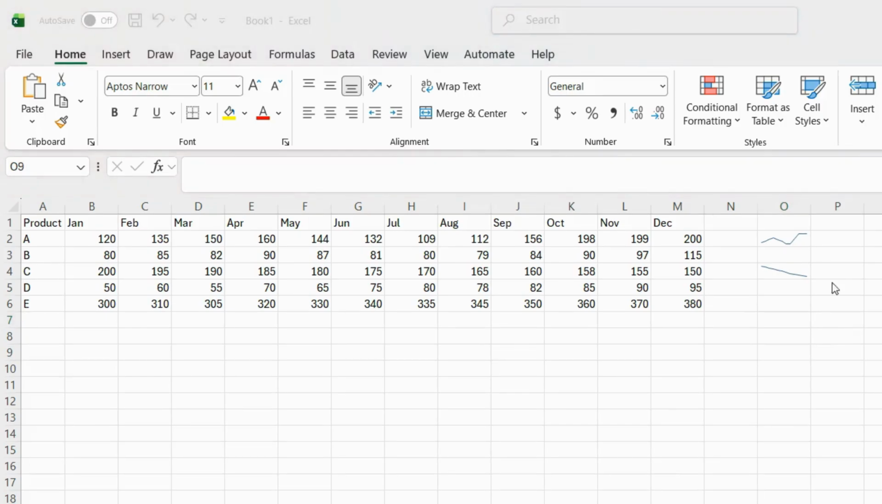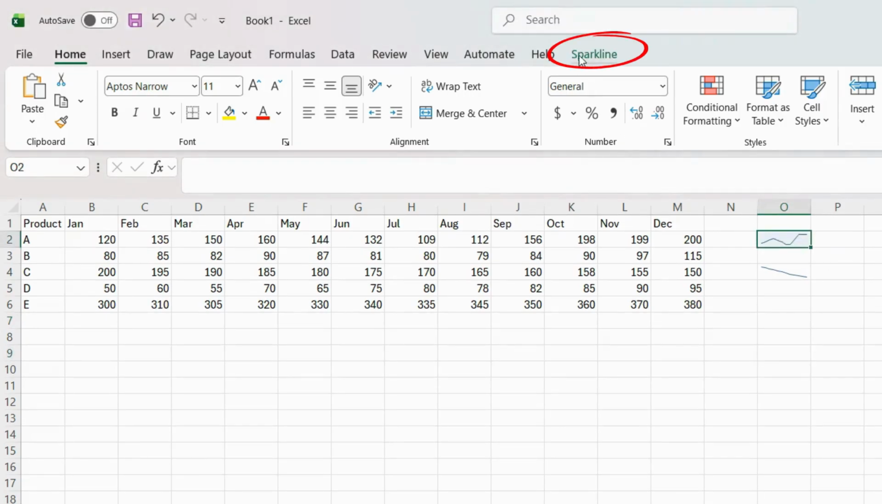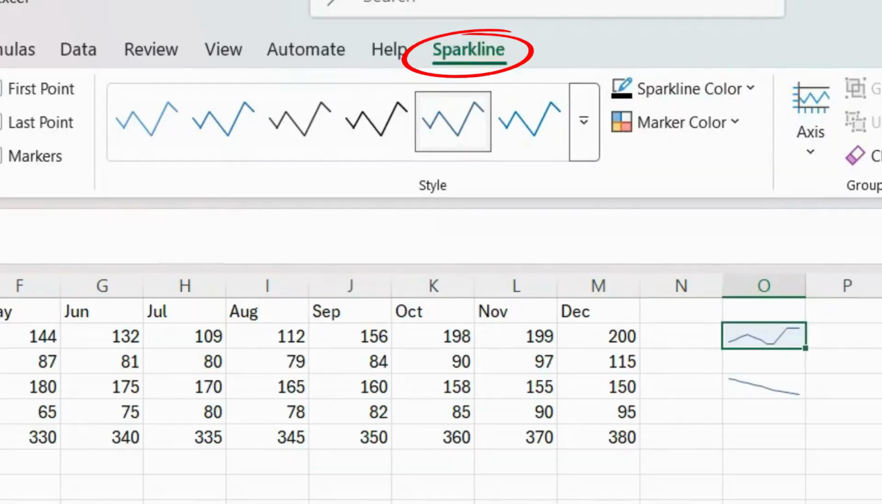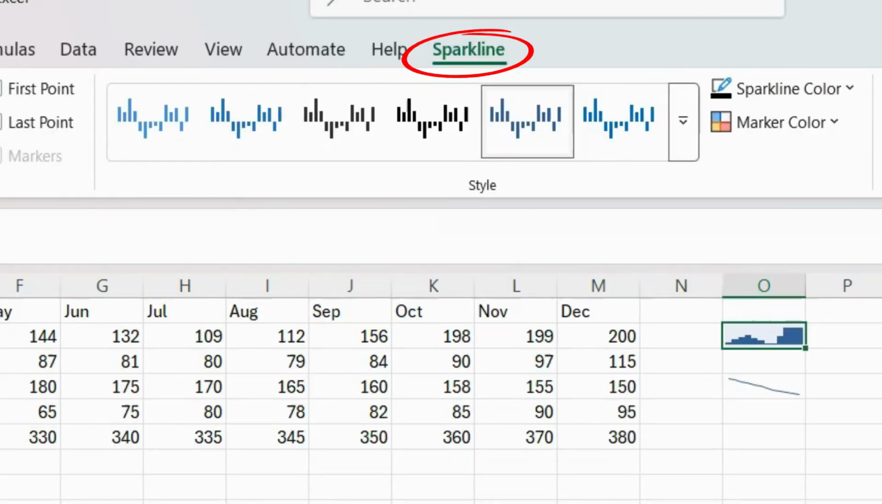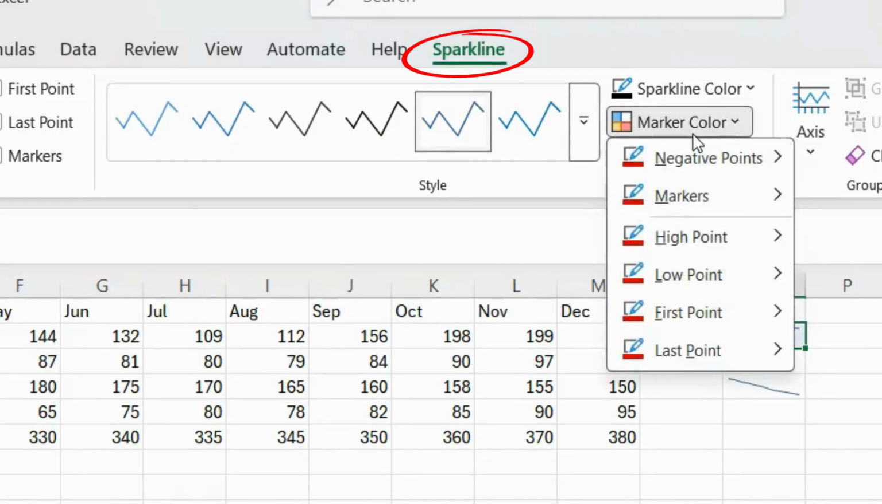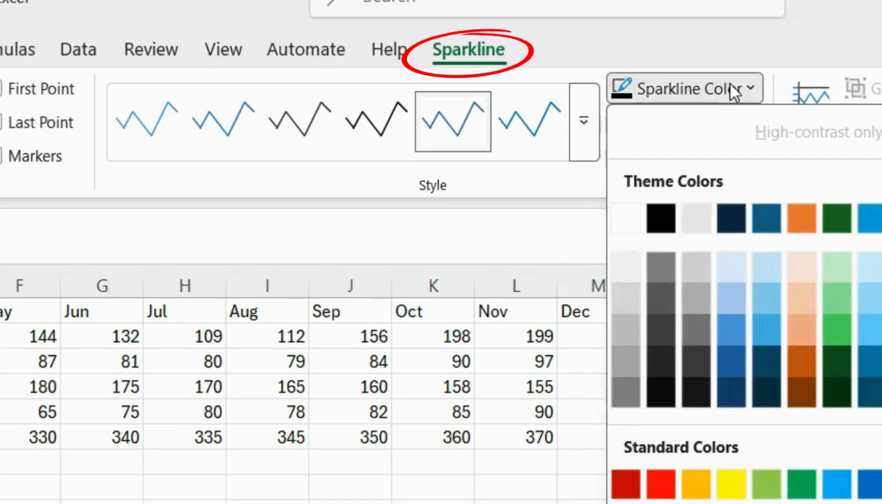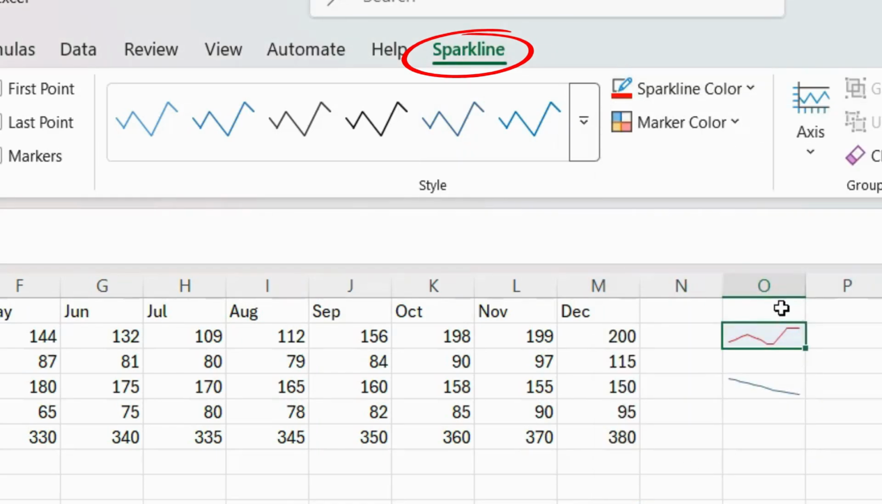Sparklines can be customized in several ways. Click on your sparkline, then go to the Sparkline tab. You can switch to column or win/loss mode, change the color, or highlight the highest and lowest months. Everything lives in the Sparkline Design tab, so customization is quick.